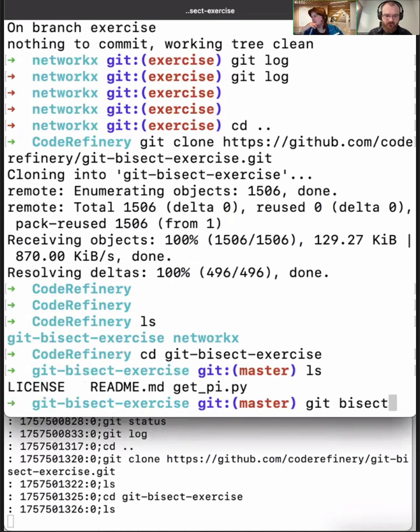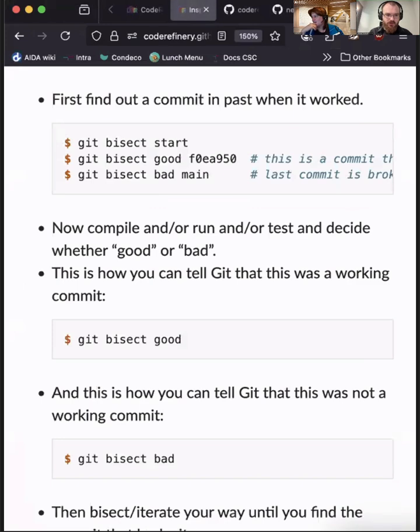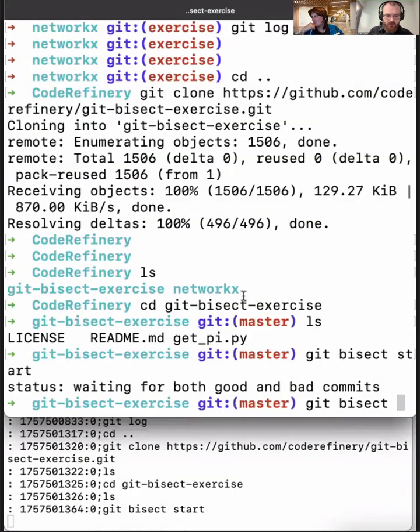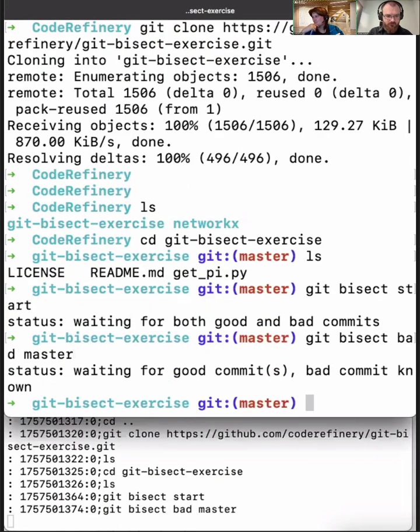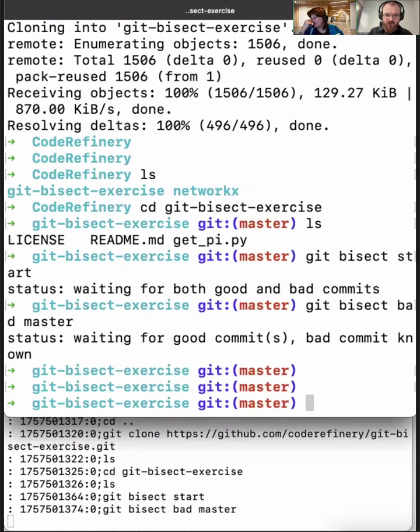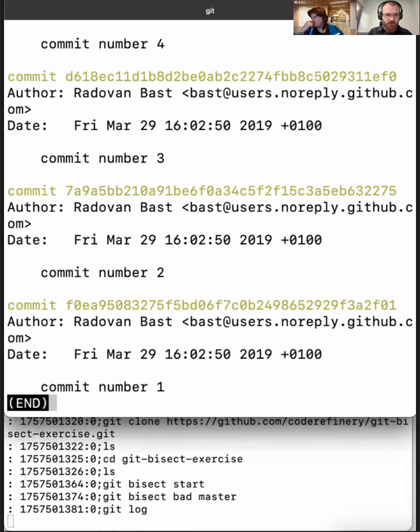So you do git bisect start. Okay. Then I know that bad is now. And then, for example, like this. So the first one is this one.